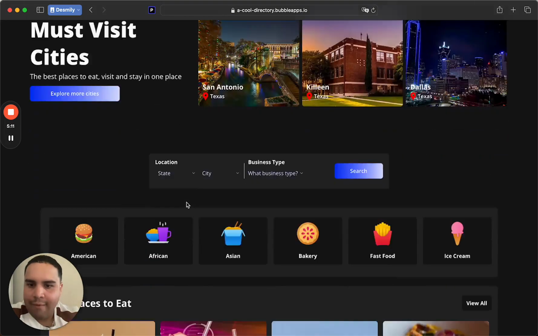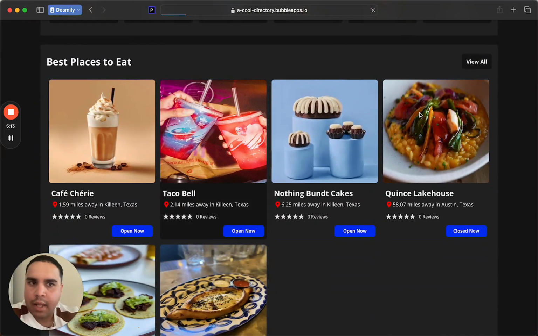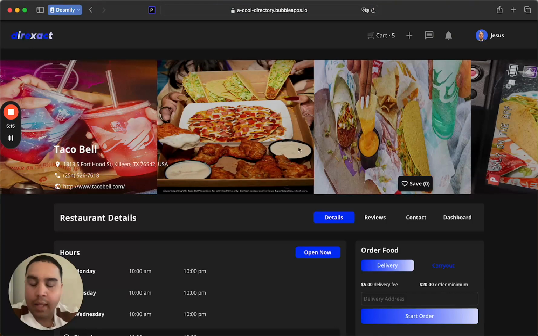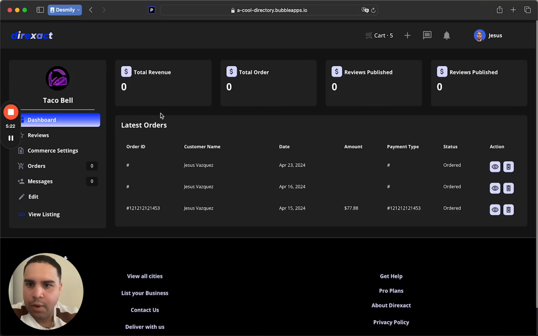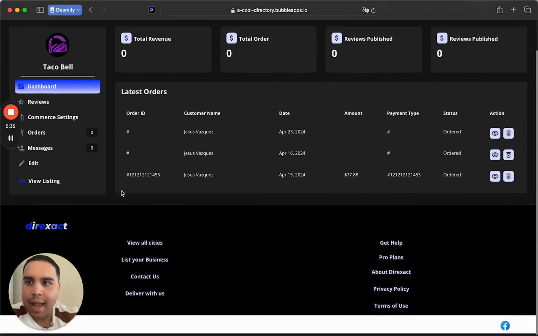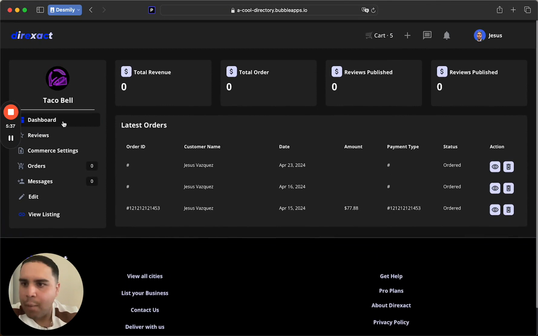Something else that we have available in Direxact is the dashboard for business owners. We're going to take a look at the dashboard just to show you what we have. Here we have the orders that were placed. These are dummy orders, so some of them don't have an amount or they have missing data. It's because there's just stuff that I have added manually.